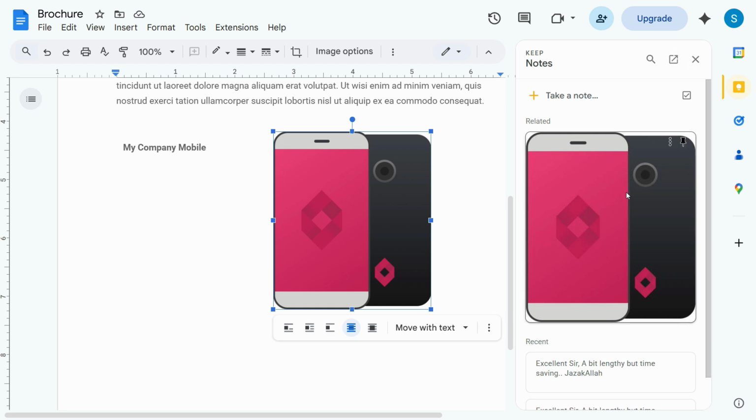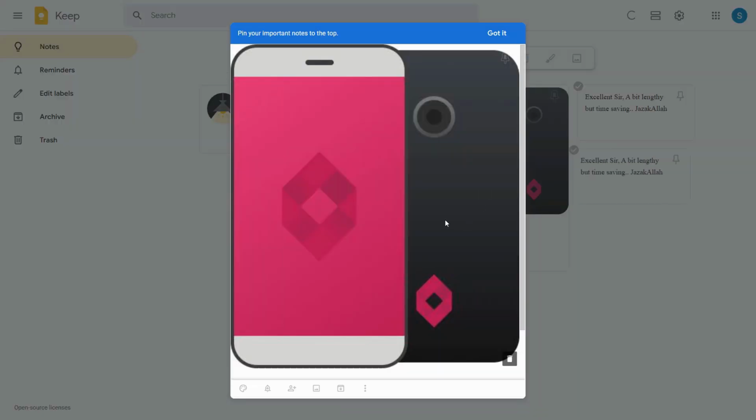Once it is done, what you can do is just hover over that picture. You will get these three dots. Click on open in Keep or open in web. It will open up in the large scale.